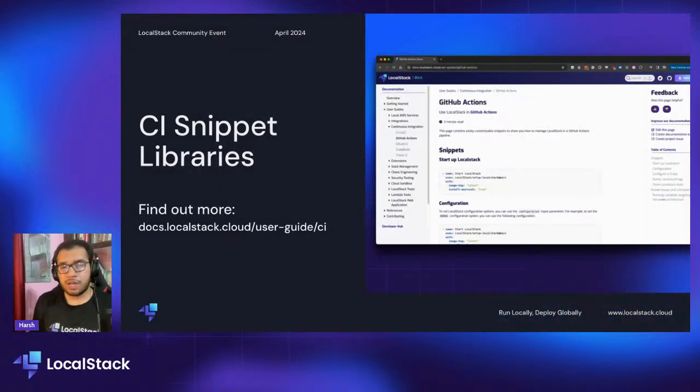To discuss the things that we have been building, the first thing that we built out is CI snippet libraries. A huge kudos to my colleague, Gaber, who has been working pretty hard on this. He basically gave an entire overview of what it is like to integrate LocalStack into any of the popular CI providers.